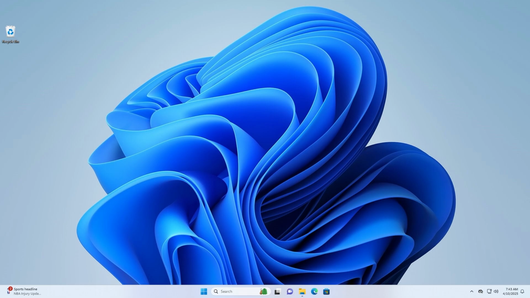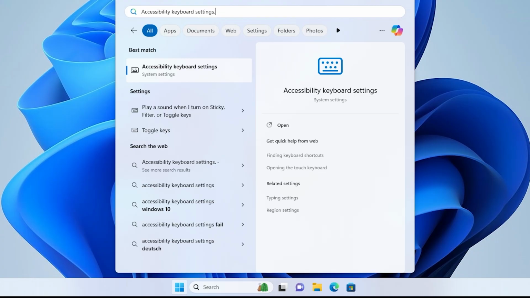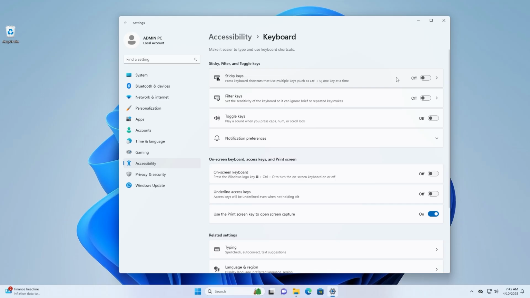Now, step 2, turn off sticky keys if they're enabled. To do this, open the search menu and type Accessibility Keyboard Settings. Once it shows up, click on it. Next, select Keyboard Settings under Accessibility. Then, in the Sticky Keys section, toggle the switch to Off. After that, you can check if the Alt key is now working. Just go ahead and test if it works.